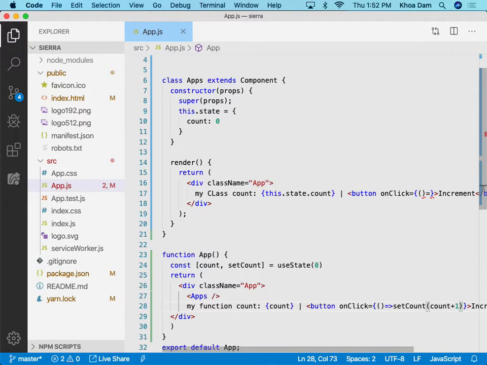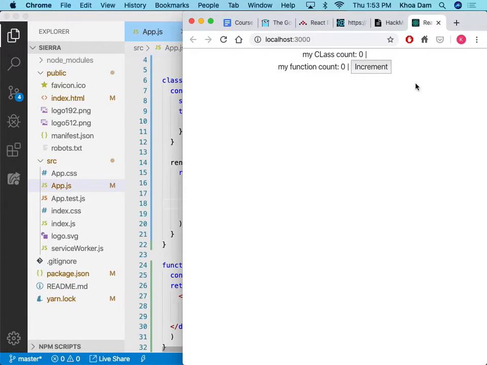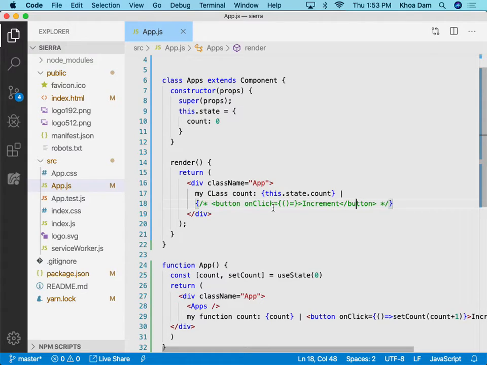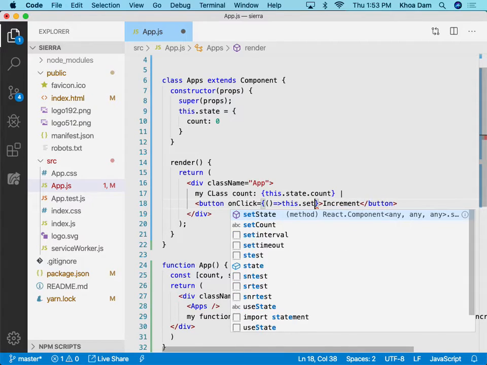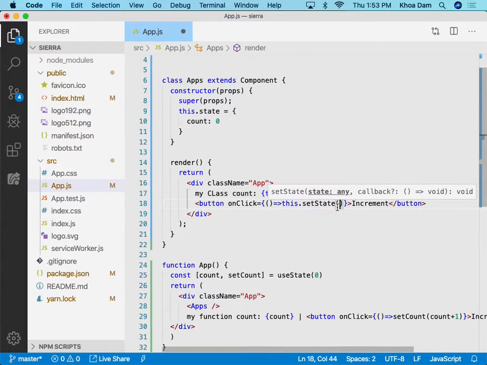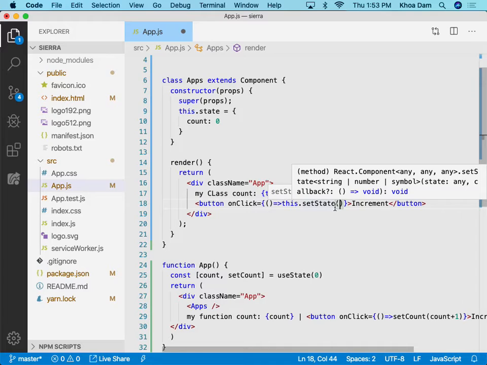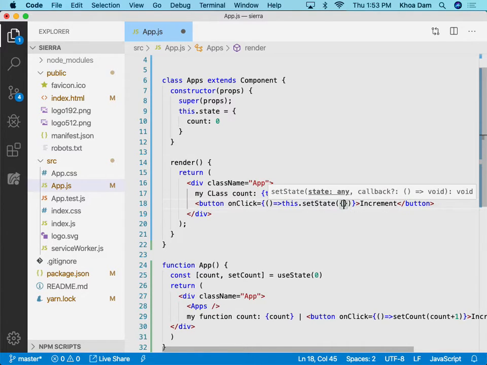Okay, I'm going to test. That was nice. I'm going to do the same thing with the class-based component. I'm going to enable it and then same thing. Arrow, this dot set state, a different set state. And what goes inside here? An object. This dot state dot count plus one.